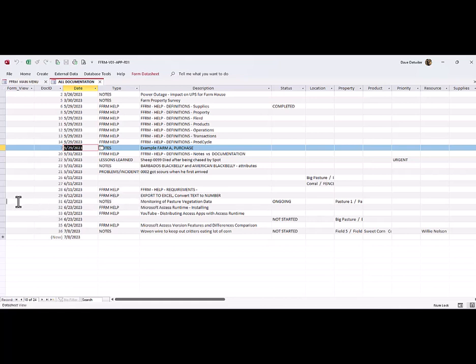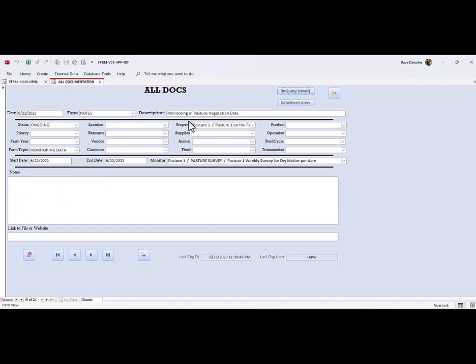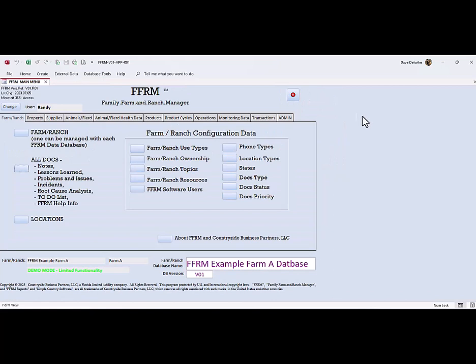Here's some notes on some pasture vegetation monitoring. You're doing scouting and so forth. Maybe you want to keep track of that. Whatever data you want to gather, whatever information you want to gather into documentation or your documents, you can put out here. Over on the right hand side is the close the form button on all these. So that's documentation. And again, some of the things: notes, lessons learned, problems and issues, incidents, root cause analysis, to-do list, if you want to put your to-do list out there, and FFRM help, and anything else you want to put out there.